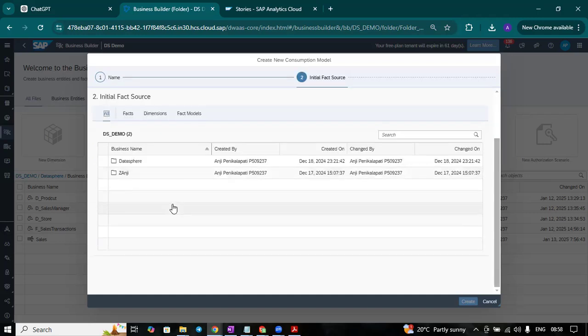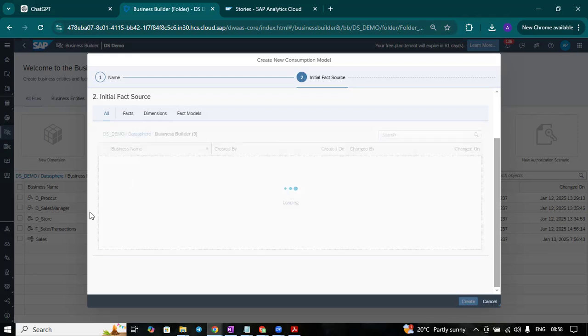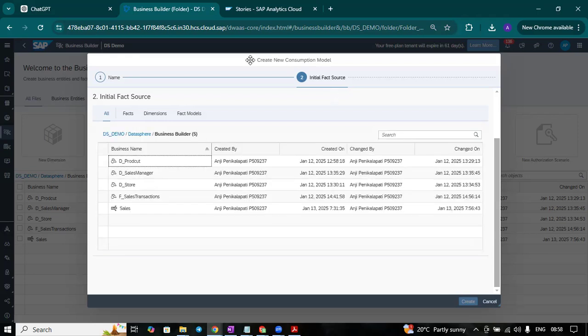Click on step 2, and here we can use objects created in business builder only. I can create my consumption model on a business entity dimension or business entity fact, or I can also do that on fact model. So on any of the objects, we can create a consumption model. We created a fact model in the last session, so we'll use that and see.